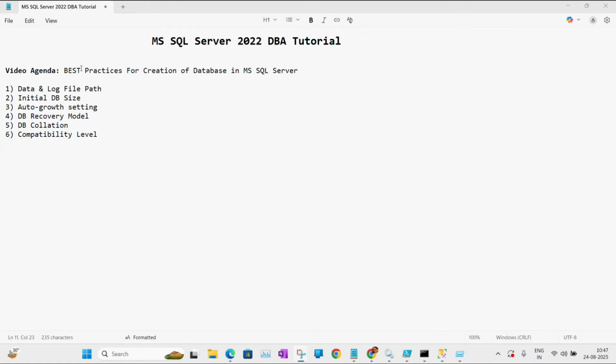So in this video, we will see what should be the best practice while creating the database in SQL Server. So here I have written some parameters to look at while you are creating any database in SQL Server. We need to consider these things: data and log file path, initial DB size, auto growth settings, DB recovery model, DB collation, and compatibility level. All these things you need to consider before or while creating the database for any application.